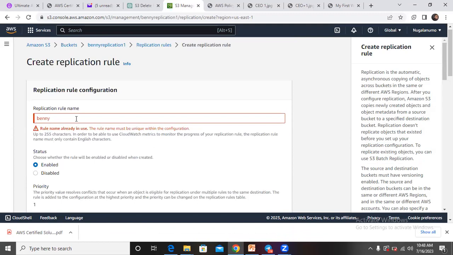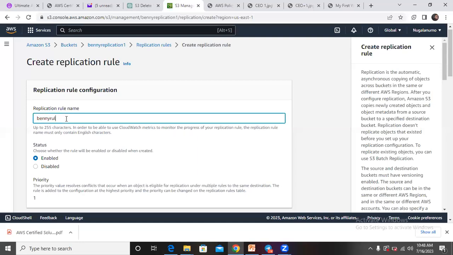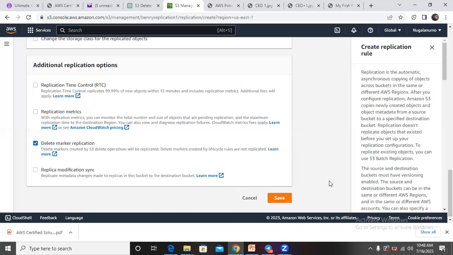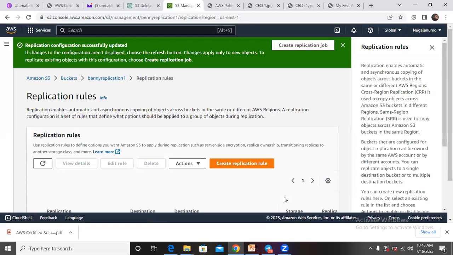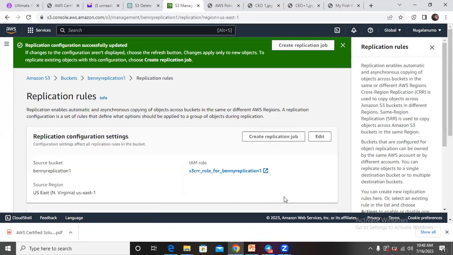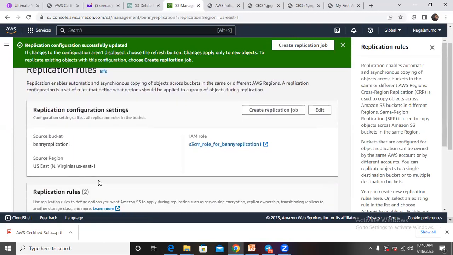All right, they say rule name already in use, Benny rule 1. So your naming convention must be unique. So we have done this and we are good. So these are the two rules which we have created.